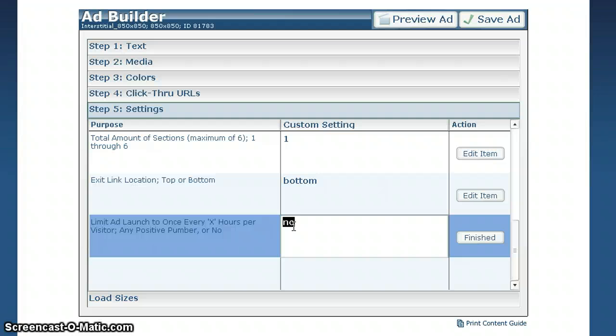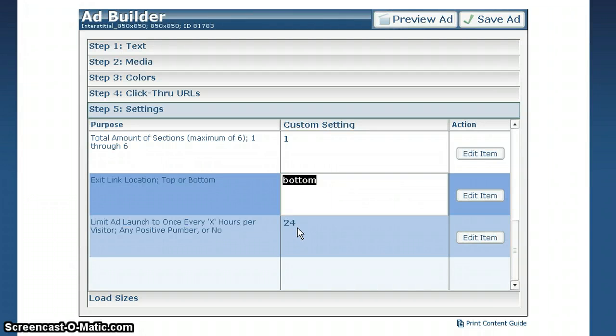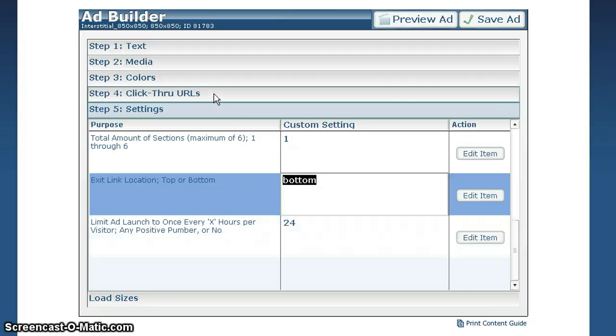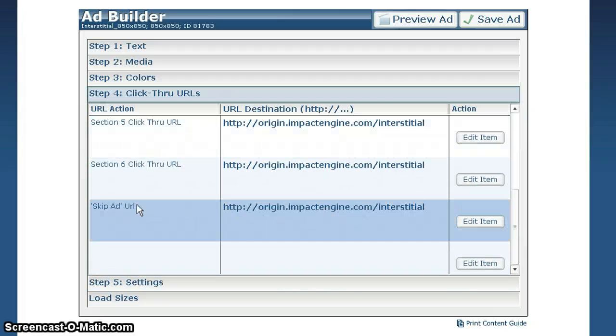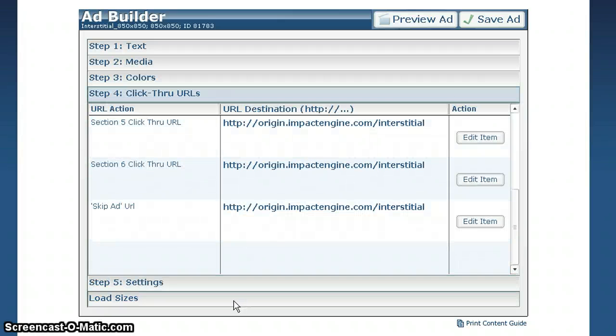But if we said we only want this to happen once every 24 hours, what'll happen is the first time the user, for instance, goes to that sports page, they'll see the interstitial ad and they'll either look at it, skip it, whatever they want to do, or close it out. The next time they come, if they try to go to the sports page again within 24 hours, it'll actually bypass them by linking them directly to whatever you've put in here as the skip URL.